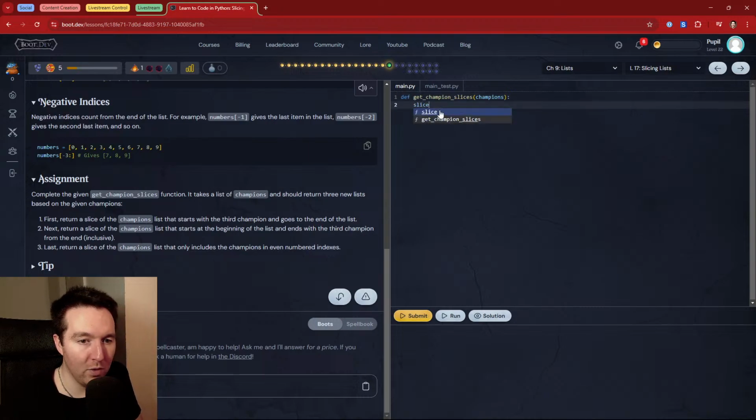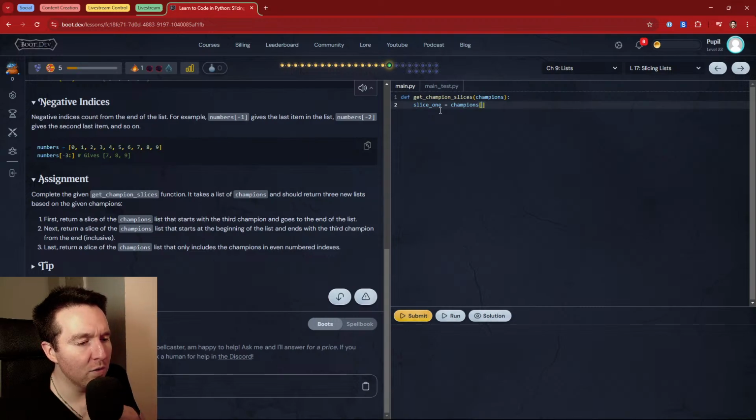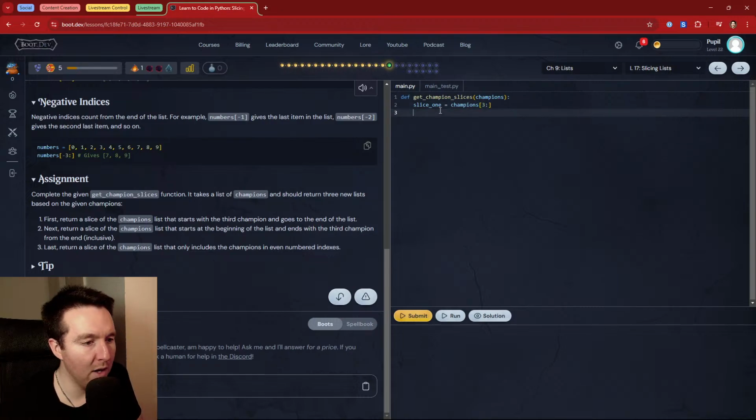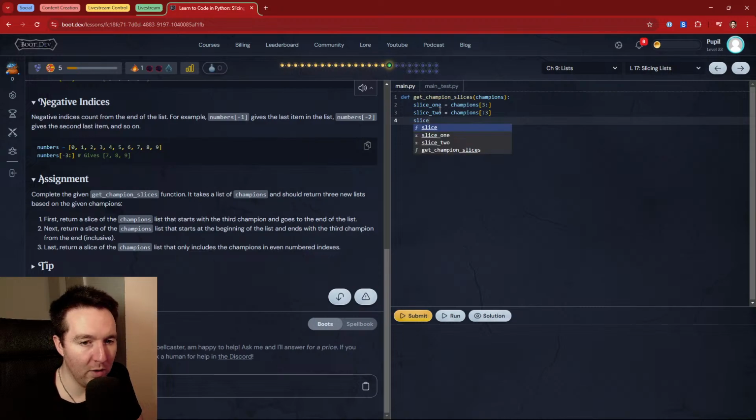So what we're going to do is go slice 1 equals champions. And what does it say? First, return a slice of the champions list that starts with the third champion and goes to the end. So it's going to be 3 colon. And then next, return slice underscore 2 equals champions. The list starts at the beginning of the list and ends with the third champion, so colon 3.